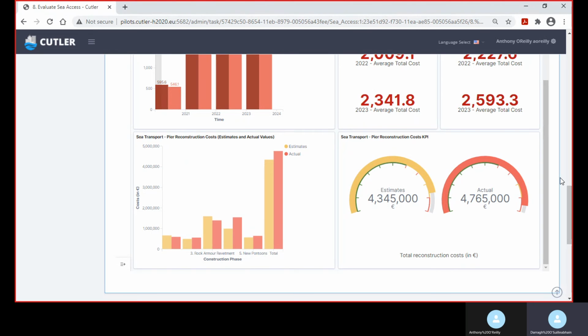The final two widgets evaluate the cost of pier construction. The two widgets compare the estimated and actual costs of construction. As can be seen from the data, the actual costs were higher than the estimated costs.